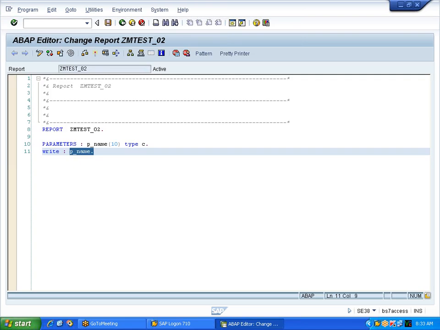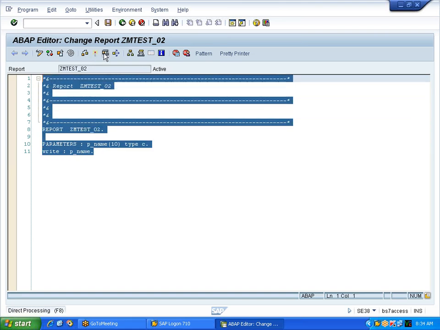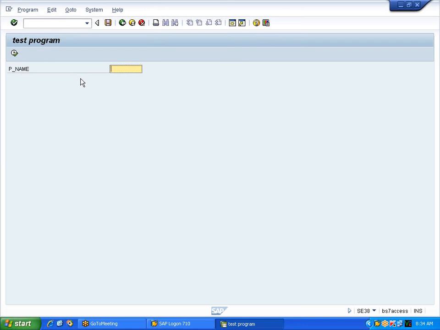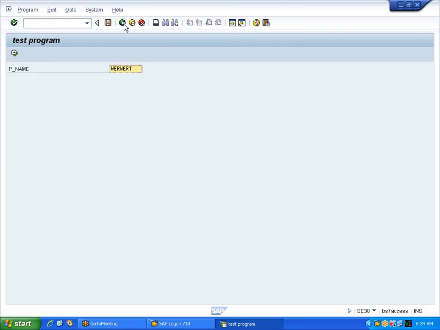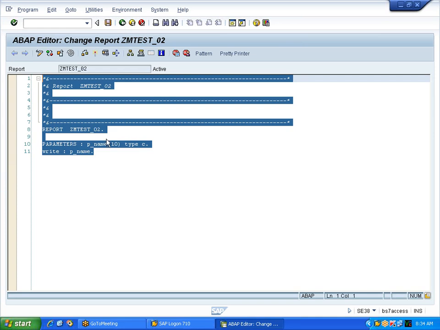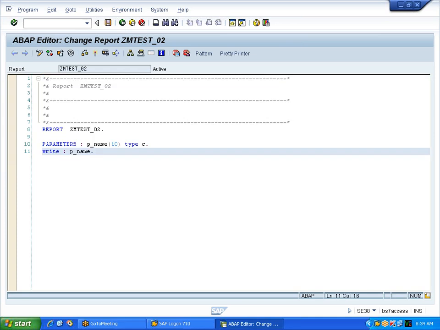Now if you look into the program, it has three screens. First one is called the ABAP editor. This is called the selection screen, where the user will give the input, and this is the output screen. So there are three screens in your program. Every program will have three screens: the ABAP editor, the selection screen, and the output screen.